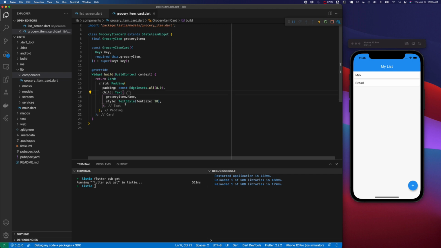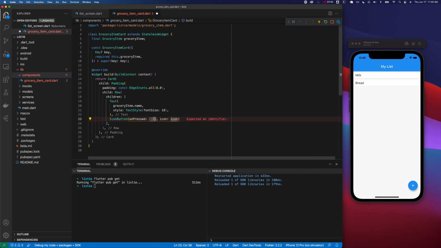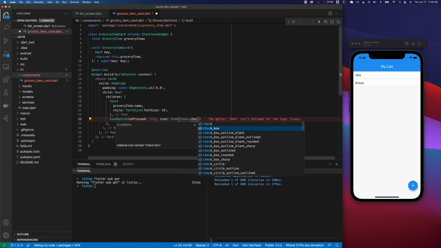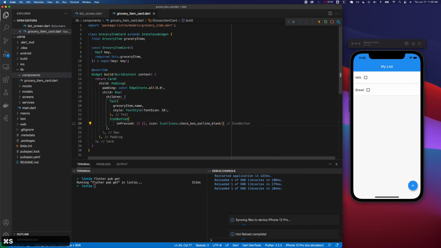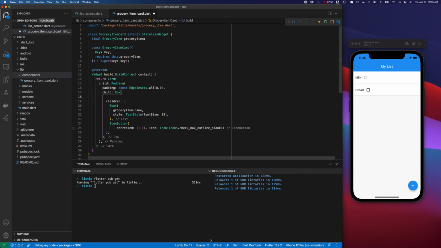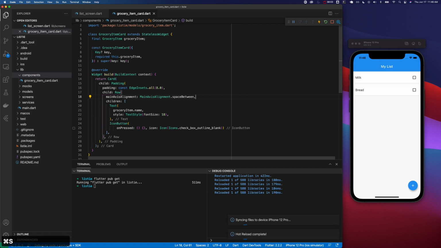Now that's cool. Underneath, I think we want this whole thing in a row. So we'll wrap in row, and we're going to add an icon button here, onPressed nothing yet. Icons dot, I think there's a checkbox outline. Let's use that. So now we get this here. I'm thinking that these should be separated, so we can do mainAxisAlignment.spaceBetween, and that will put space between these things, and that's really good.